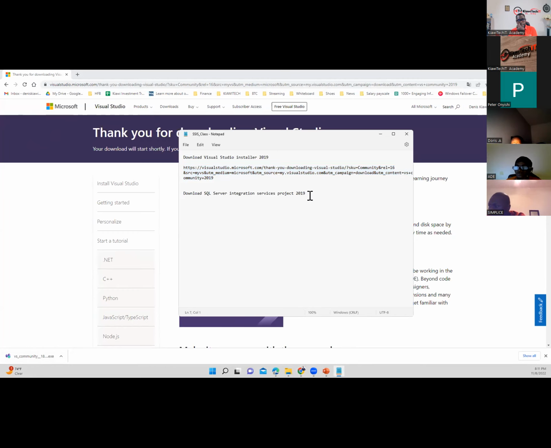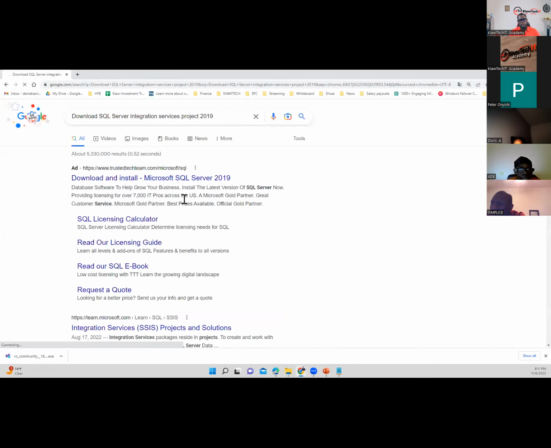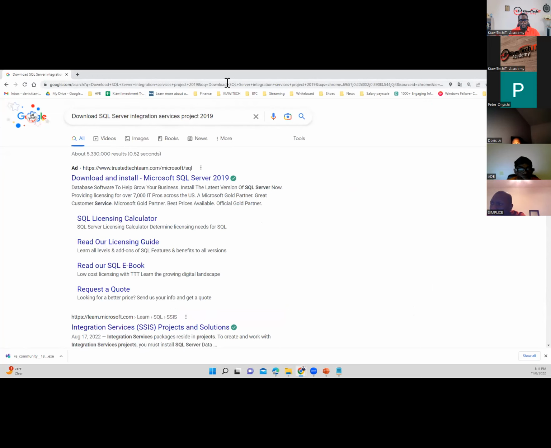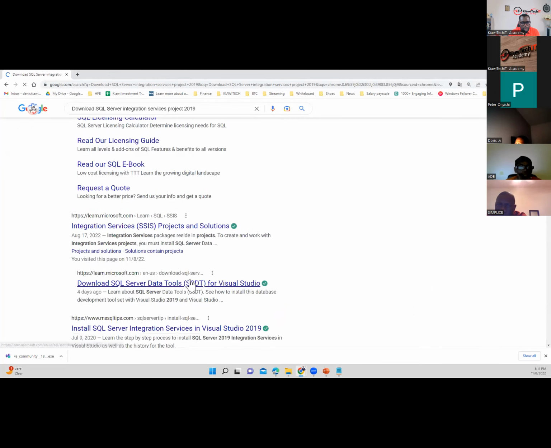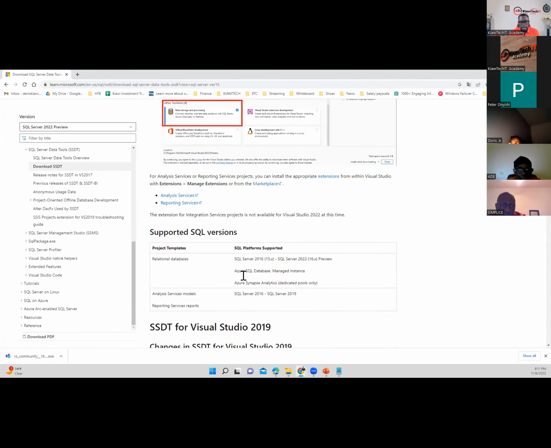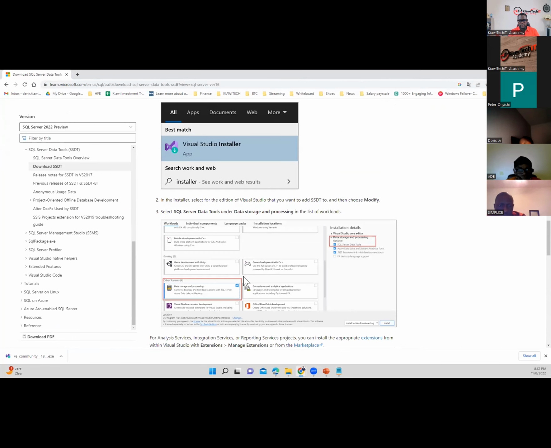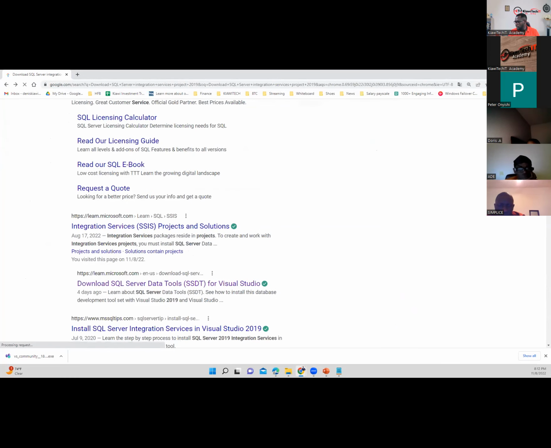Now, the second thing is we need to download the SQL Server Integration Services project. That's what we use to build all our SSIS projects. So I'm also going to copy this. I thought it was going to take me all the way there, but it didn't. Okay, hold on, now I have to look for it. Let me check, was it this one? No. I was hoping that I copied the right one. Okay, now I have to look for it. This is what I was trying to avoid.